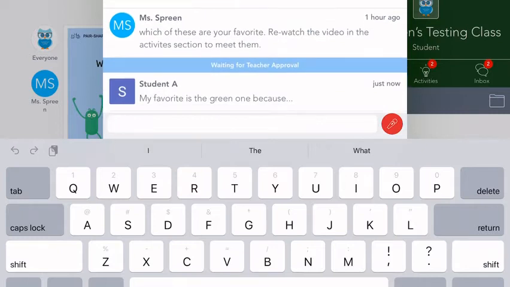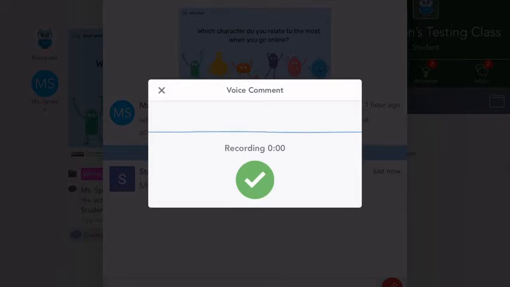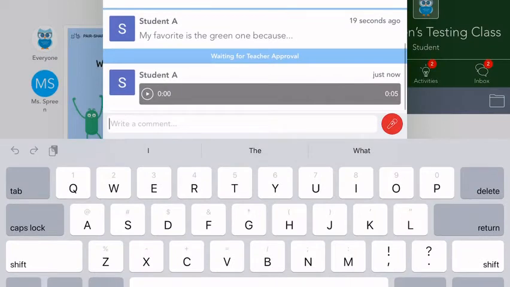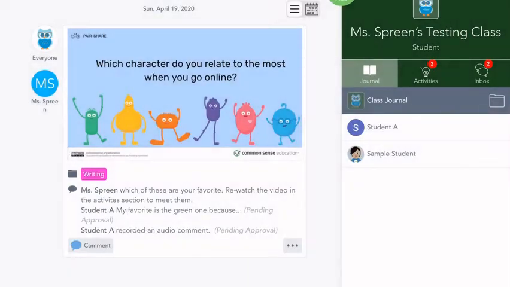I can also click on this little button here and it will record my voice as I'm going through. My favorite character is the green one because I want to stand. It'll answer that. It'll upload that answer. So you can either do it in writing or you can do it as an audio. Once I'm done, I can click the X to exit out and you can see that both of them are pending approval. That means that your teacher will listen or read your answer and then they will approve it so that it will show up below.